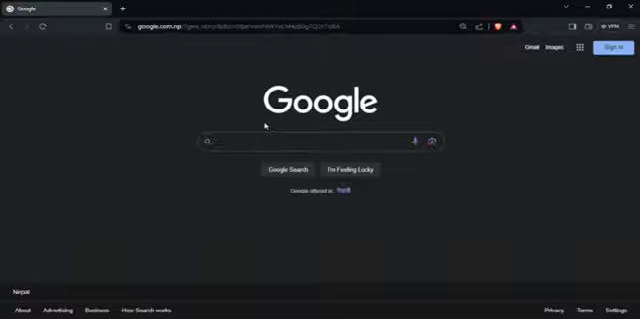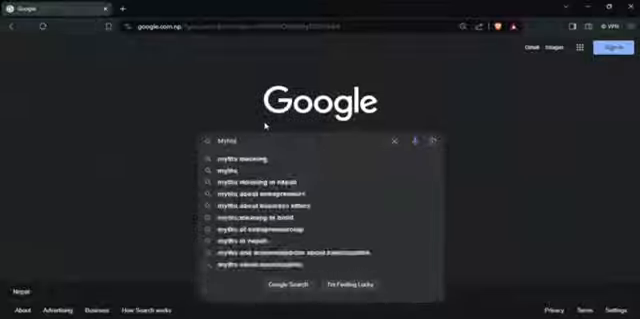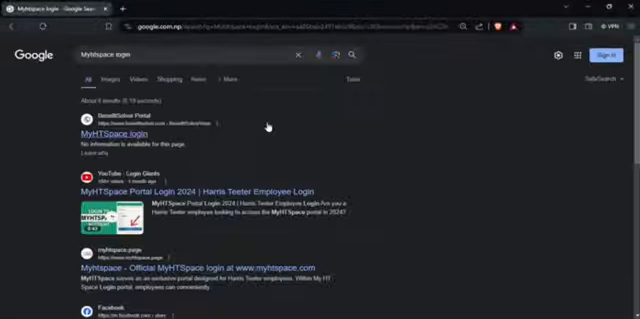So first of all, you need to search for MyHTSpace login in Google. Now you will be able to see a link at the top where you need to click, shown on the screen.